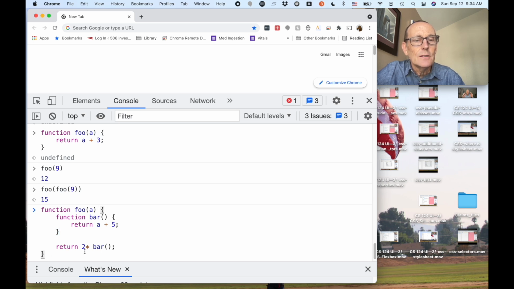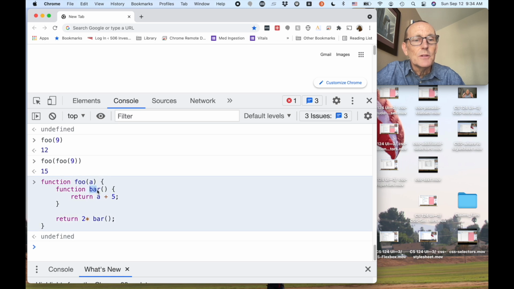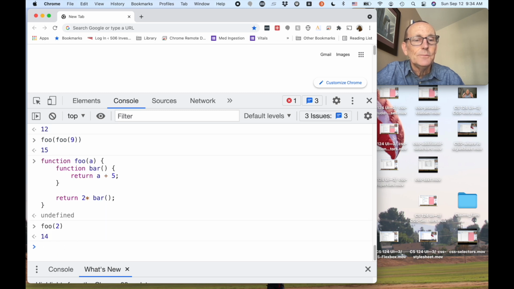So I'm going to declare foo here, and what's important to note is bar is what's called a closure. That is, it's closed over its lexical environment, so it has access to the A that's coming in. So if I call foo of 2, then it's going to be 14, because bar is going to be returning 7, so this will be 2 times 7.